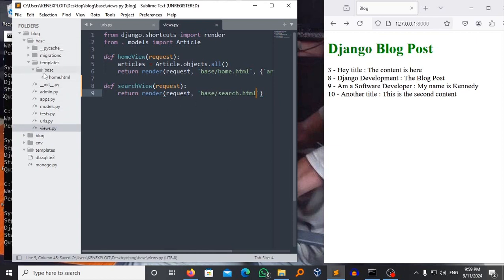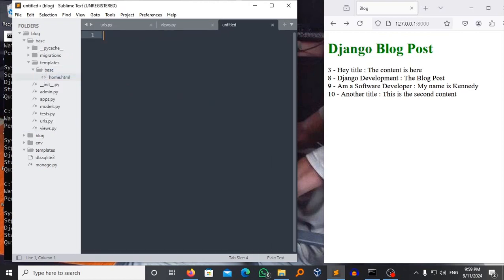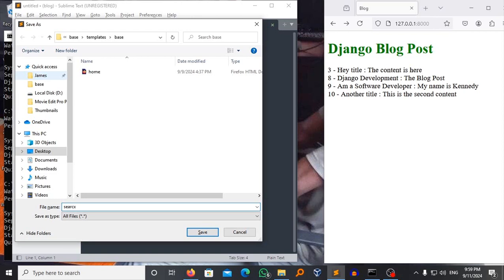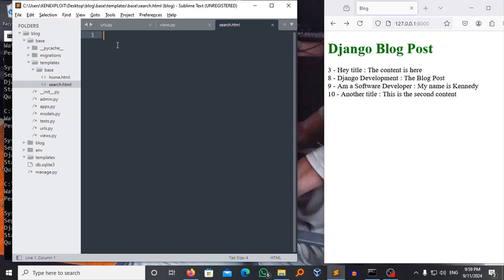So come to the base app, the base directory, create a new file, call it search.html, just like that. Then here, let me put the Django tags and the block tags. So this is block content, the block content, and here I'm going to end block content. So inside the block tags is where I'm going to put those 2 input fields.